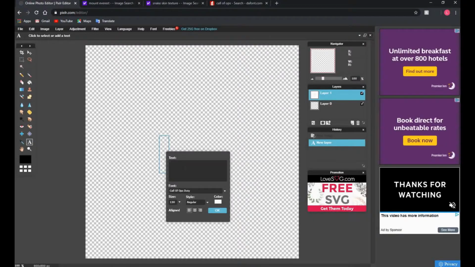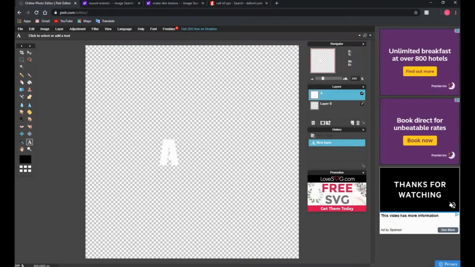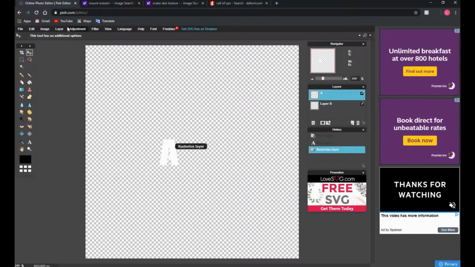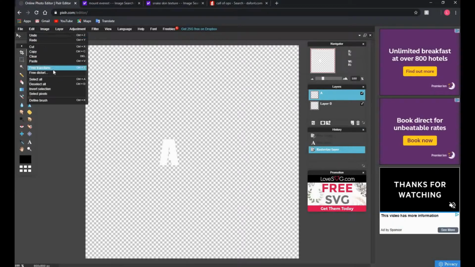And then you want to do an A. You can do whatever letter, the first letter of your thing. What you want to do is then go back to Move Tool, and right click on this thing over here, and then rasterize layer, and then go to Edit, Free Transform, and then when you do this, you click on that.